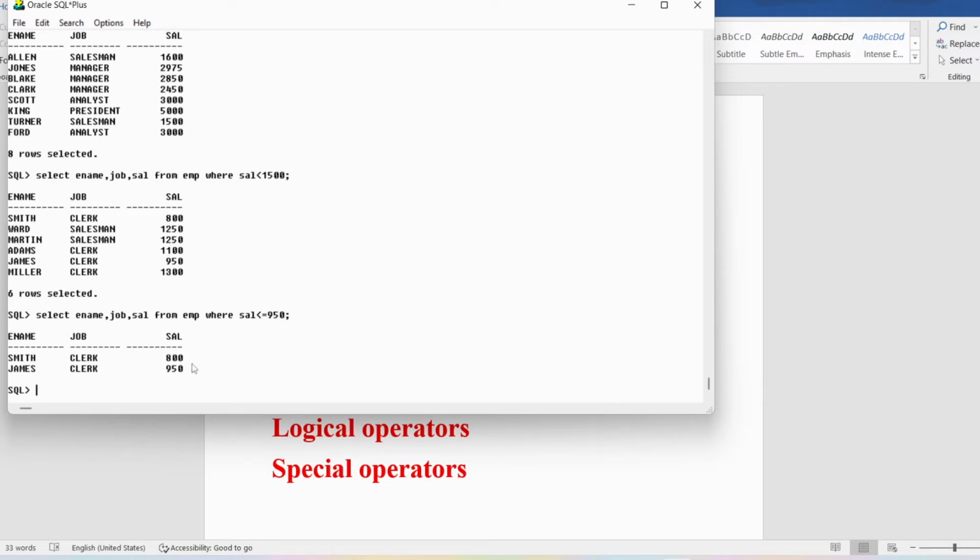So like this we can use the comparison operators in the where clause. Whatever the comparison you are doing, the tuples which are satisfying this comparison or the condition, those tuples only will be displayed as an output.